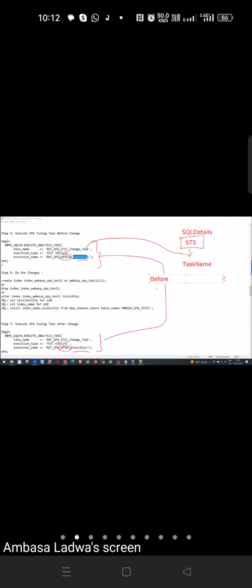Two tabs. One is the task name, and I'll execute it as a before change and after change. Once it is done, now we'll compare it. Instead of test execute, here you have to say compare. The package you are using is the same, and the syntax you are using here is called compare performance. That's it.